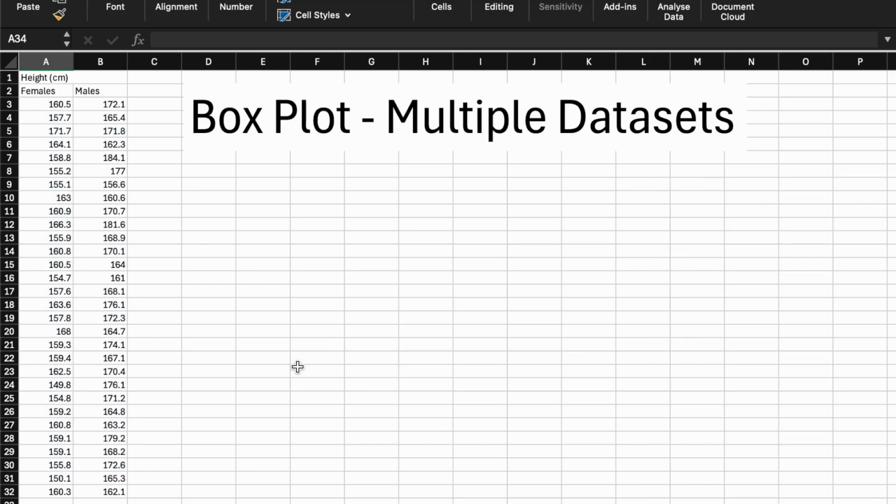A good thing about box plots is that we can have them side by side for different data sets. To do that, we're going to want to have our sets in separate columns, and we're going to want to label what they represent. So here, for example, I have some heights. One set for males, one set for females. So that's how I've labeled the two sets.